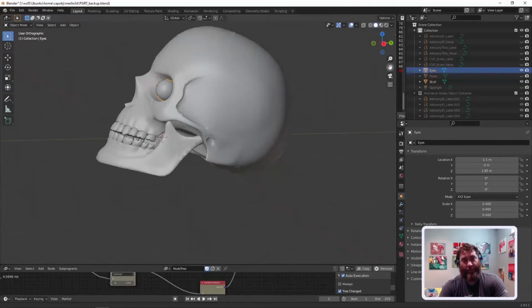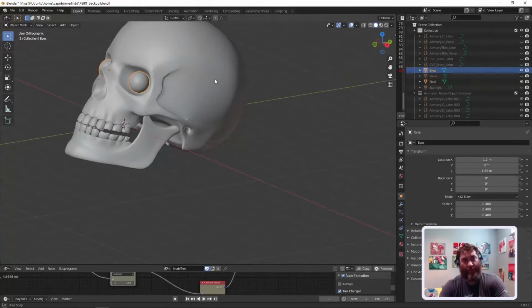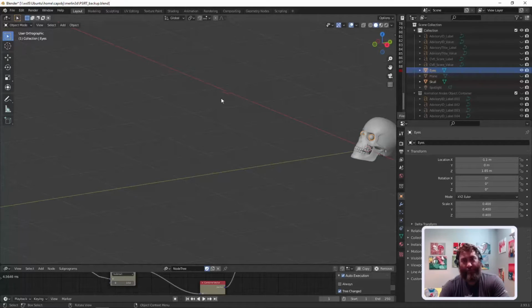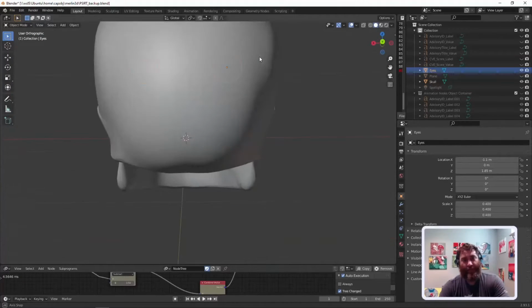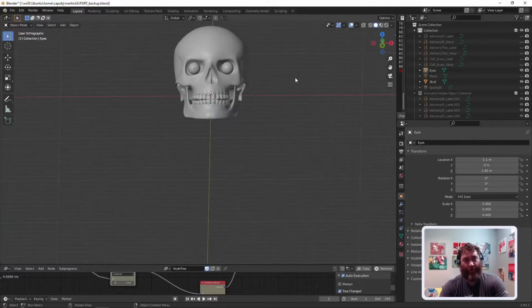I don't think they're touching the back of the skull anymore, no. And they're sort of floating in there. Now, what does it look like from the front? Well, that's the back. That's the back of the head, everybody. Alright. Looking pretty rad, right? There we go. Pretty rad.